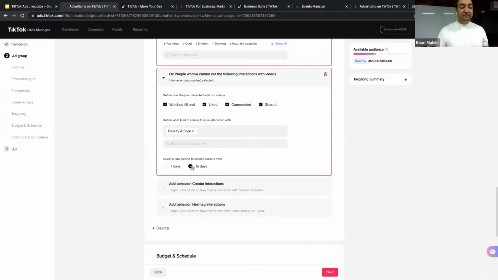Or you can say 15 days. Those people have this interest. For 15 days, they keep interacting with this content. It means that it's their long-term interest. They really love and like content in this category. So you want to target them.